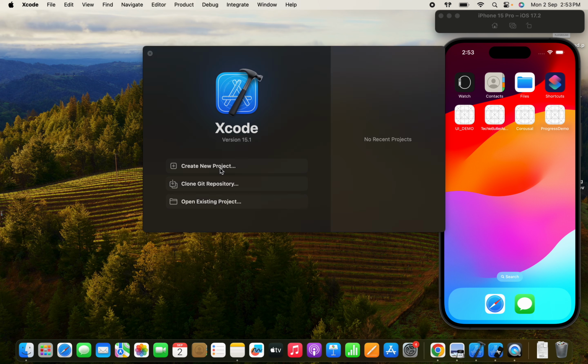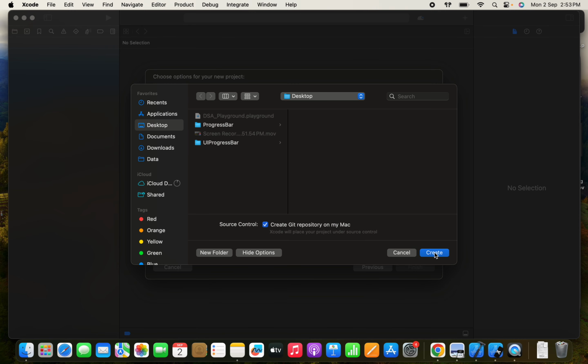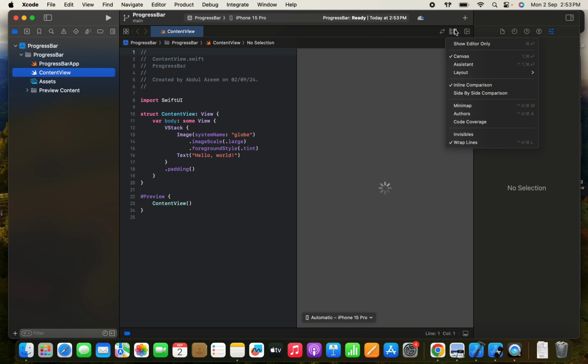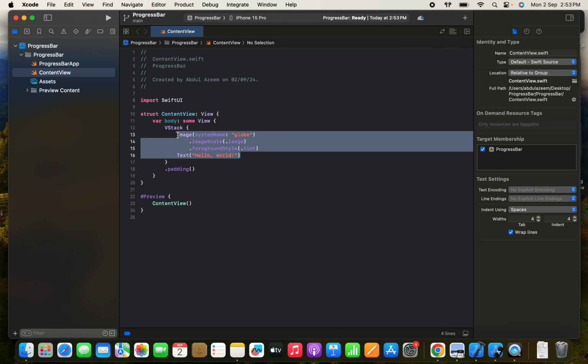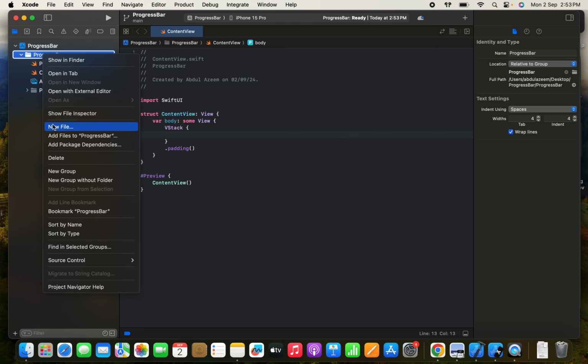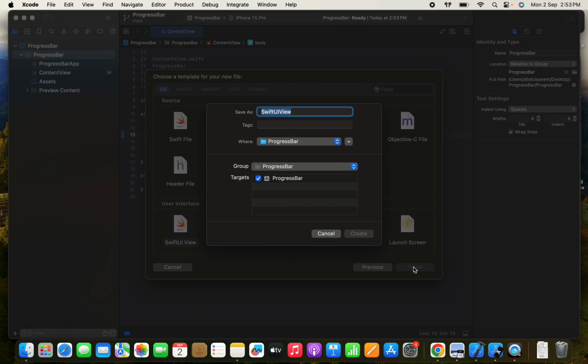and next let's name it progress bar. Select SwiftUI here and hit next, create. Remove this default code from the content view, and let's create a new SwiftUI view file for our progress bar. So select SwiftUI view here, hit next, and name it progress bar and create.